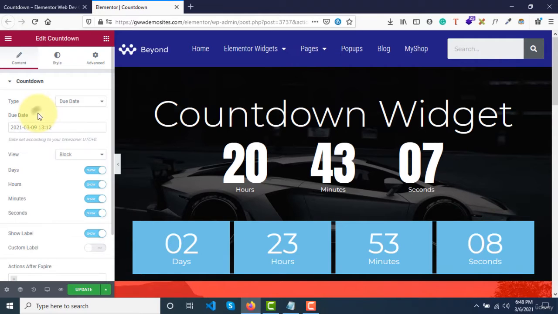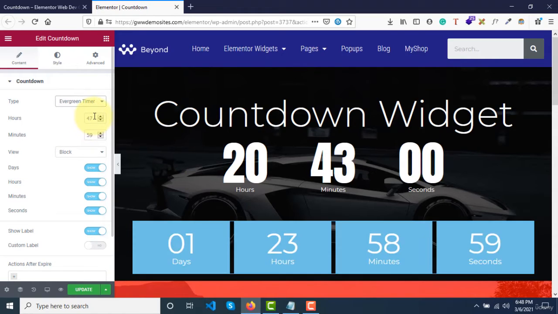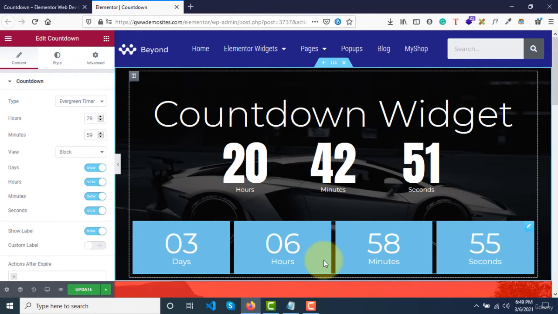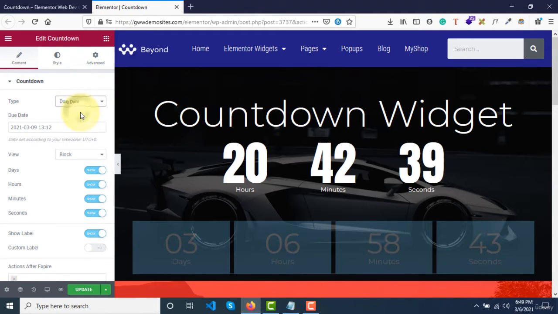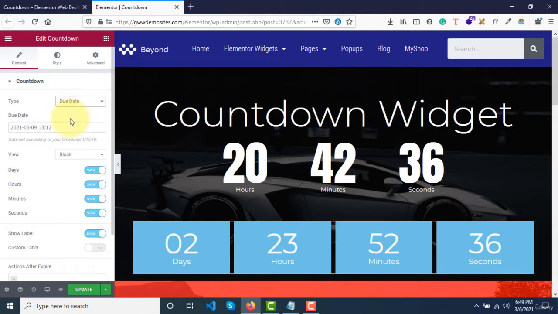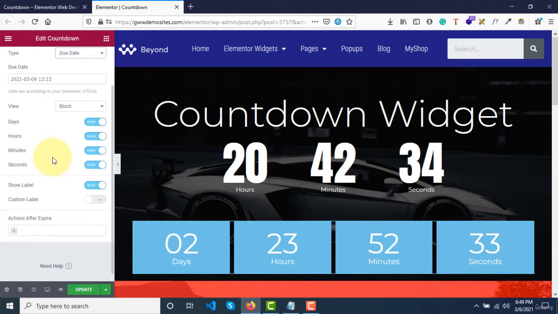Or sometimes you don't know what's the launch date, so what you need to do is just keep an evergreen timer, and you can just say that we are launching it in 74 hours or 78 hours. So based on that, it'll always show 3 days, 6 hours, 59 minutes. As soon as it gets completed, again this will appear. Again it will show 3 days, 6 hours, 58 minutes. So this is how you can work. These are the 2 types of countdown that you can set. Now let us keep a due date counter and let's see what are the other options that we have.